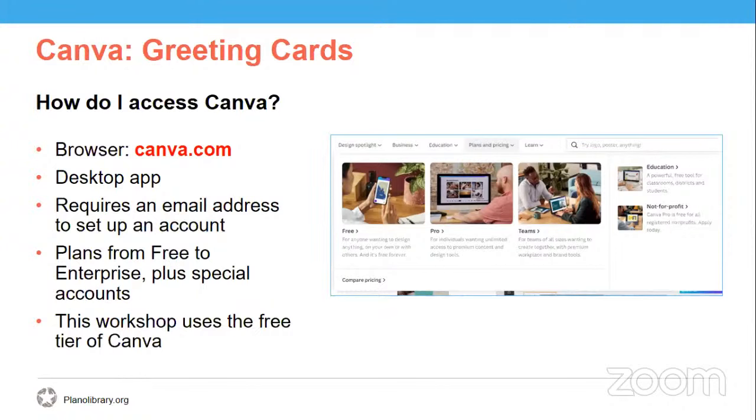Now, if you're an educator or work in a nonprofit, there are options to have more features without paying for them. You'll just need to jump through a few extra steps. However, once you have your account set up, you can look around. We're going to be using a free Canva account today, but you should still be able to see all of the features available for card design.